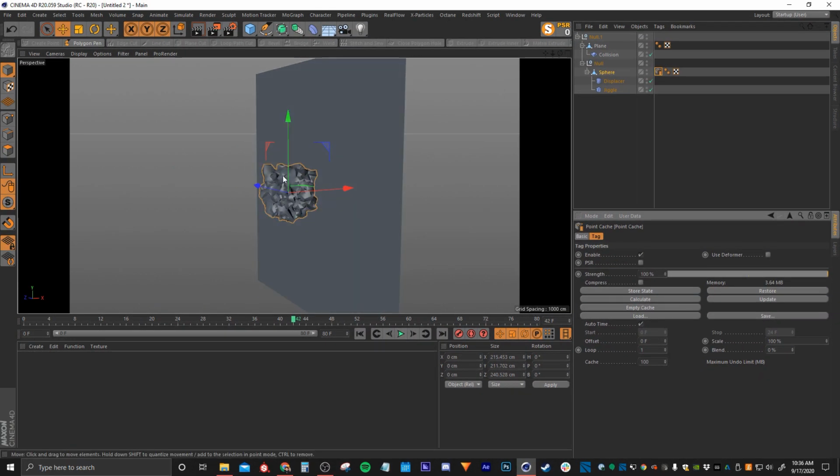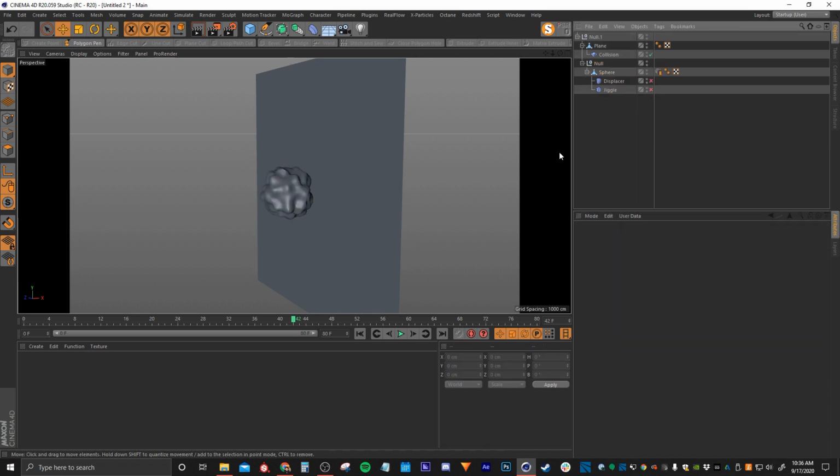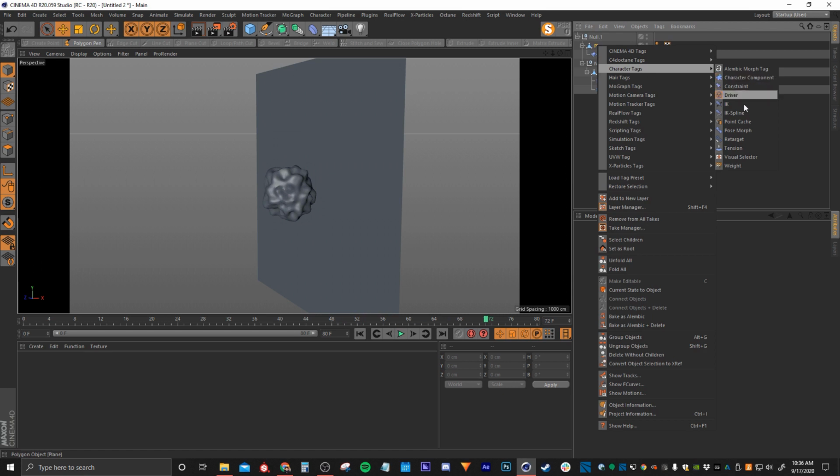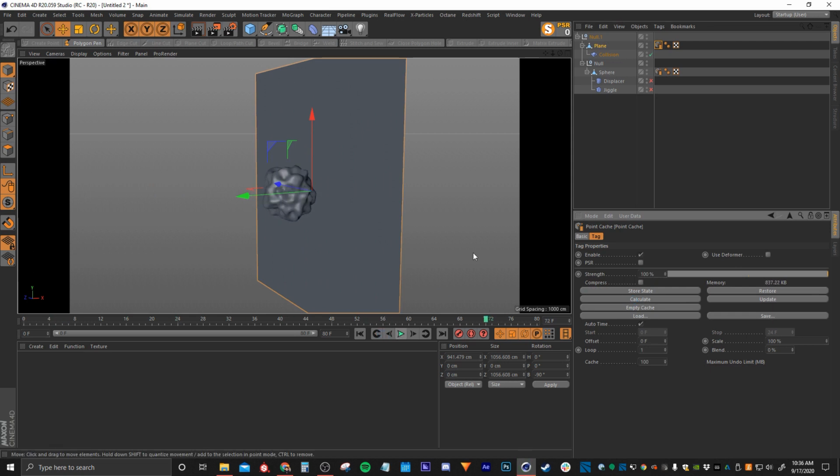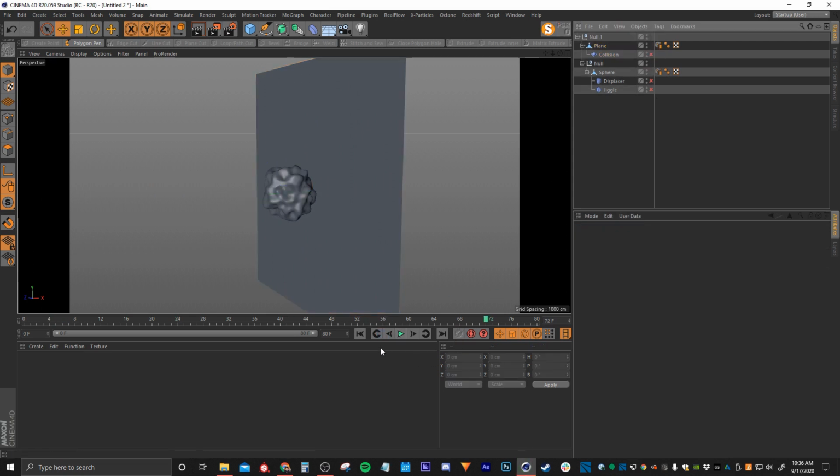Now you can see the effect is doubling up because we still have our deformers on. So I'm going to shut those off, and now you can see without any deformers on, our ball still has a displacer and a jiggle on it. Let's do the same thing for our plane. I'm going to right click and put a point cache tag on it. I'm going to hit store state, tell it to calculate, and it's going to do its thing. And then I'm going to turn off the collision deformer.